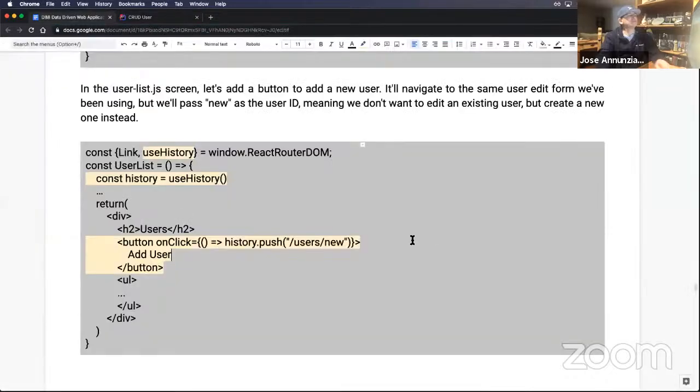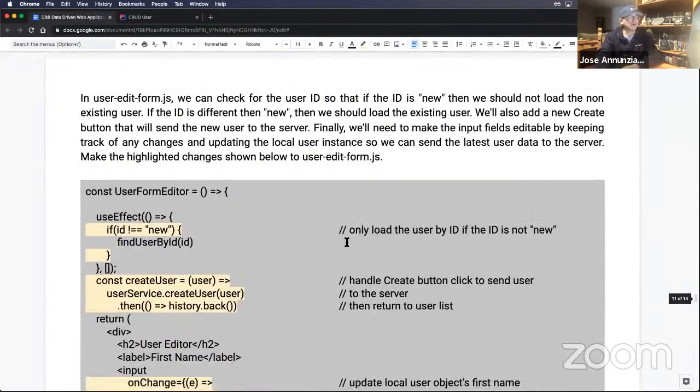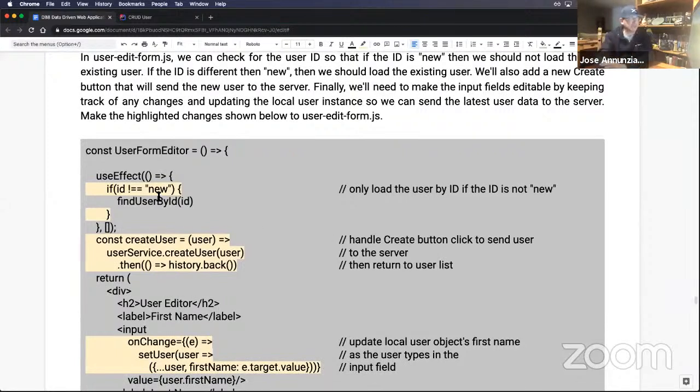So the strategy is that we're going to send new, which we just did. On the editor, we're going to check to see if the ID is not new. If it's not new, then it must be an actual ID, and we will do the fetch. So if it's not new, then go fetch the user. If it is new, then don't fetch the user. Don't fetch anything because we're going to be creating a brand new one.